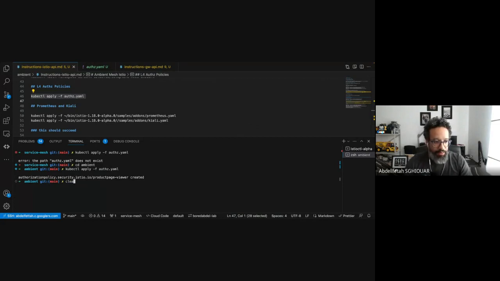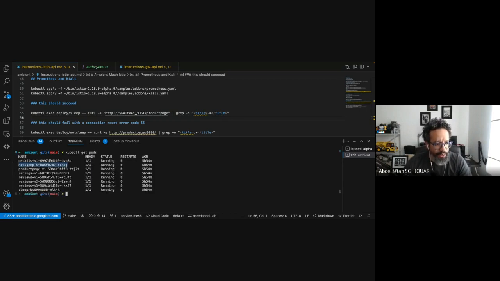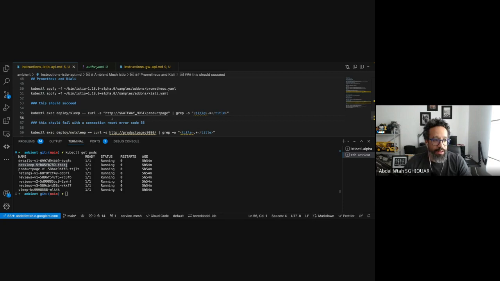That's basically the Istio Ingress Gateway talking to the products page. And then I can verify from the command line that I have here also a couple of pods that are deployed. One of them is called not sleep, and the other one is called sleep. You remember in the policy, I allow the service account called sleep. So the service account here is attached to this pod. So if I try to talk from this pod to the products page, I should be allowed to. But if I try to talk from this one, I shouldn't. So we can go ahead and test that.